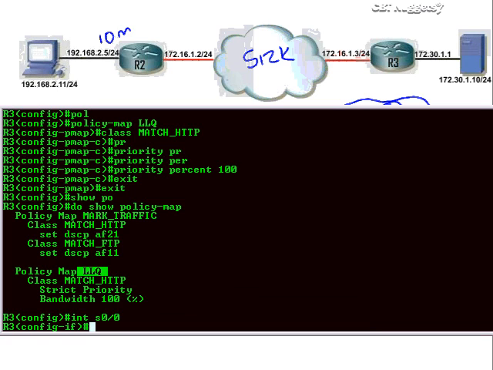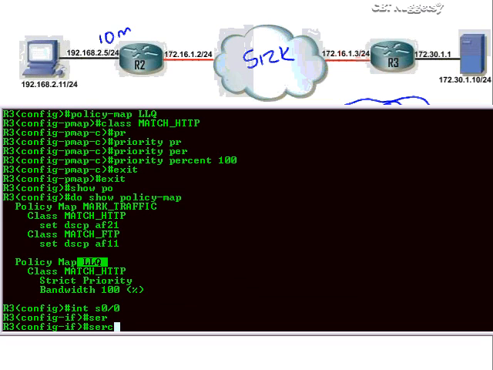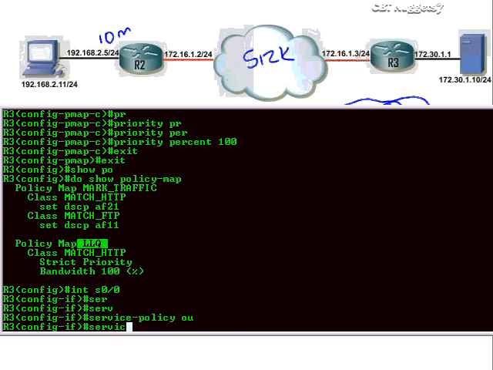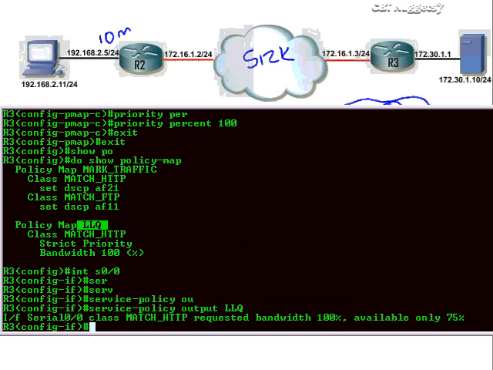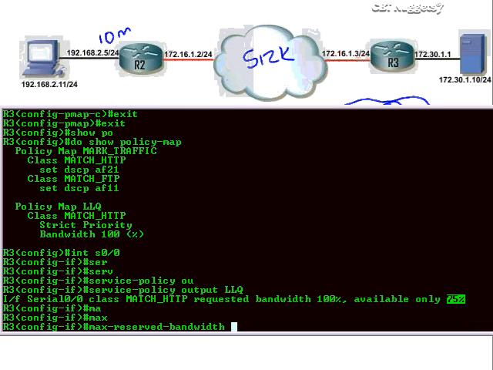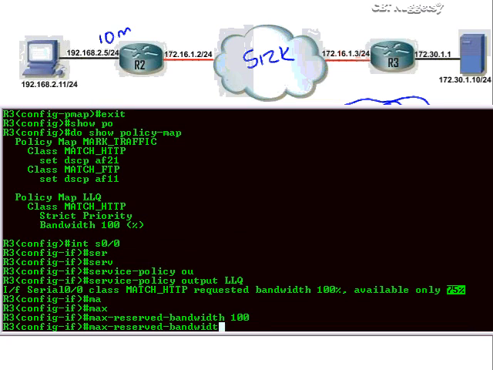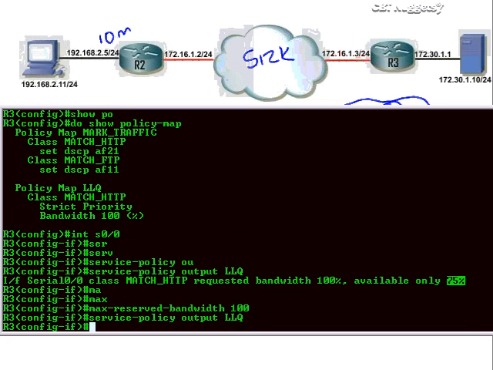And first I'll show you the message if we try to reserve everything. I'll do service policy output LLQ. It says, you're demanding 100%, I'm only allowing you to reserve 75%. There's that rule again. Oh, but we're the admin, right? We can get around that. Max reserve bandwidth 100. Up arrow a couple times, applied.